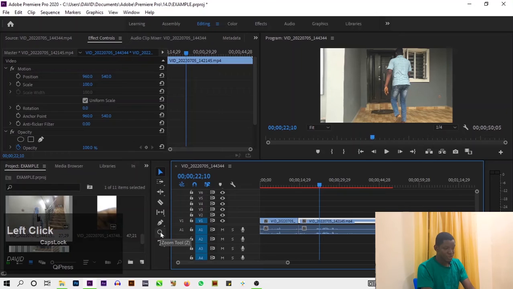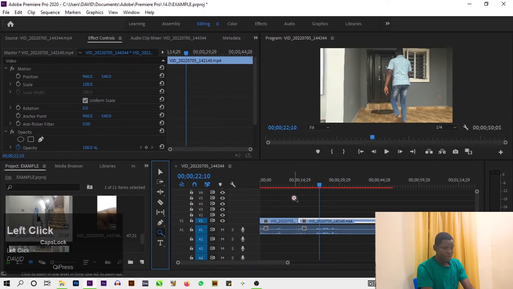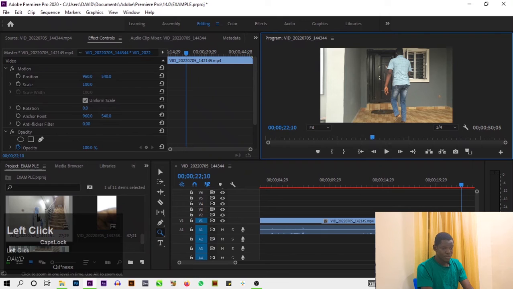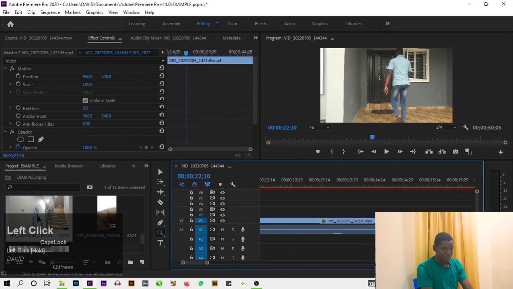So this is our zoom tool. We use our zoom tool to zoom into the tab. You can just use it to zoom into the tab. If you hold Alt on the keyboard, it will show minus. You can use it to minimize it.